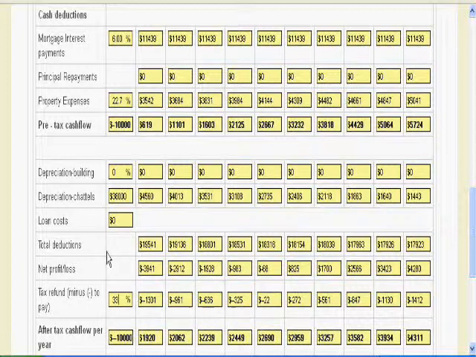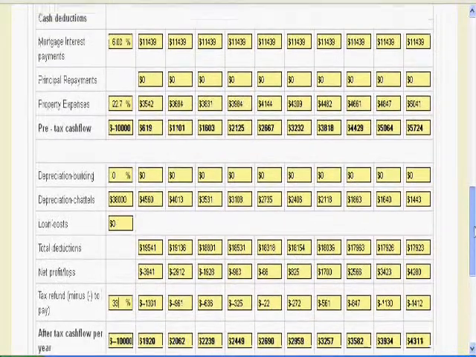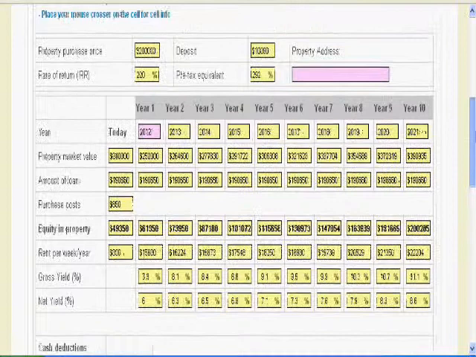And this is an interesting section here which reflects the tax refund or tax to pay according to your personal tax rate or your entity tax rate. That's why it's important information to put in there. So you will see here underneath that the after tax cash flow per year or after tax cash flow per week. At any time you can save this information spreadsheet to your profile and revisit it again.